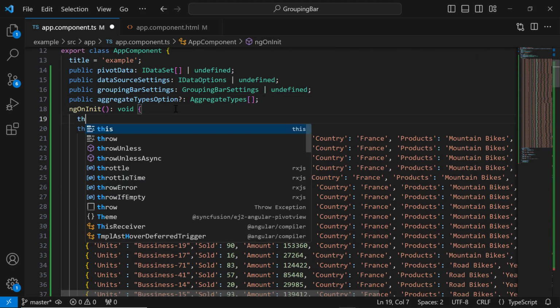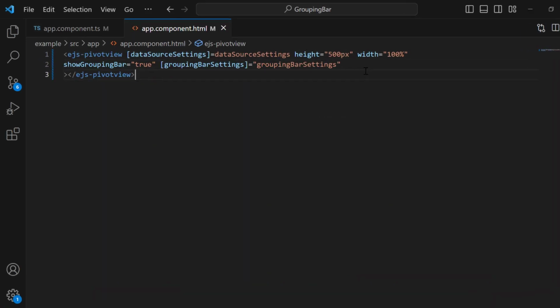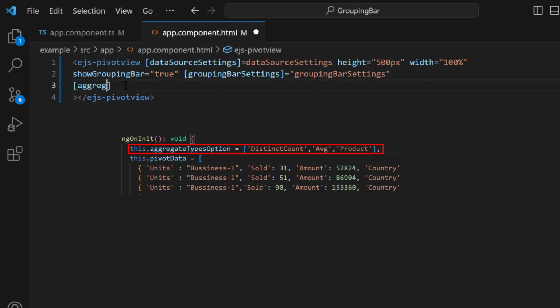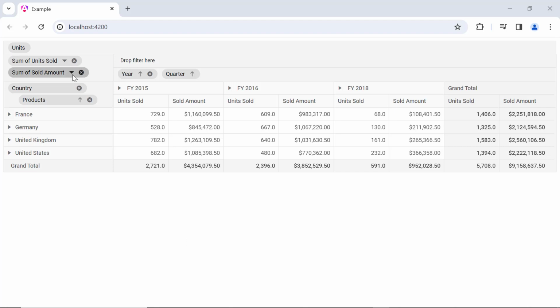Next, I assign the list of desired aggregation types: distinct count, average, and product, to the aggregate types option. Then I assign this list variable to the aggregate types property. You can see the value drop-down has only 3 defined list items now.